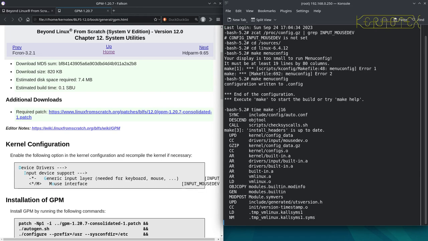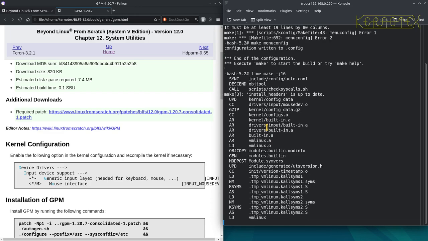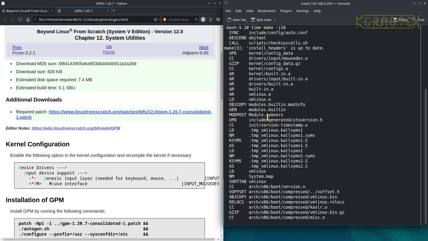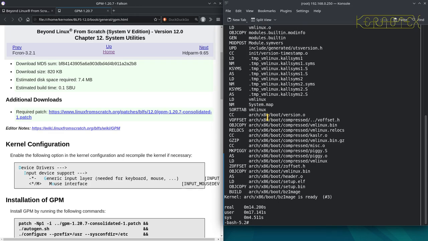And you can see, rather than build the whole lot, it's just built a few items, the few modules that it needs, and it just rebuilds everything together, and that's it. It's done in 14 seconds, so nice and simple.